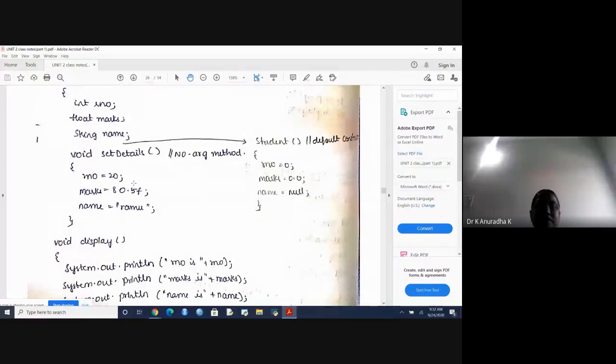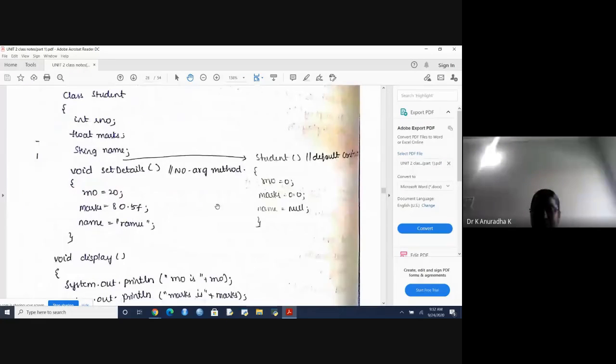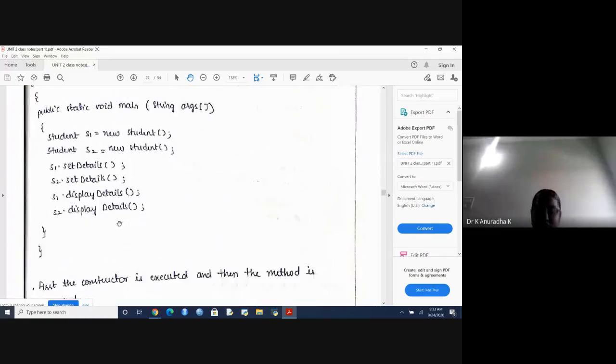You remember this. Next, after that, again I am invoking the setDetails method on the second object. Inside the second object, the old values are default values. Now these values are overwritten with these values whenever this method is executed on the second object. Similarly, after creating 2 objects with values, I am displaying the details of those 2 objects with s1 and s2. This method is used for displaying the first object and this method is used for displaying the second object, because here we have created 2 objects for the Student class.